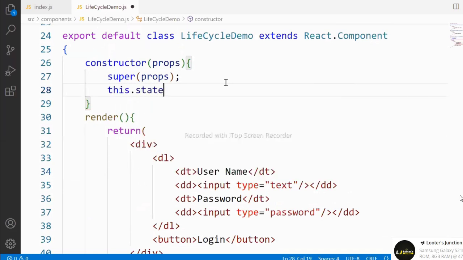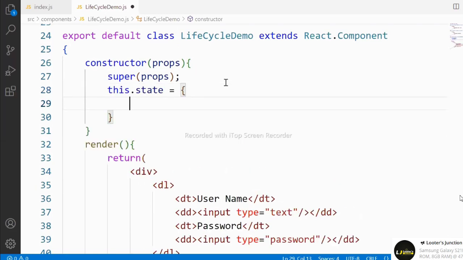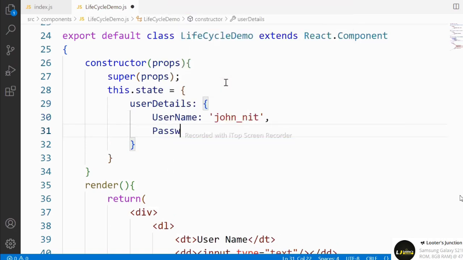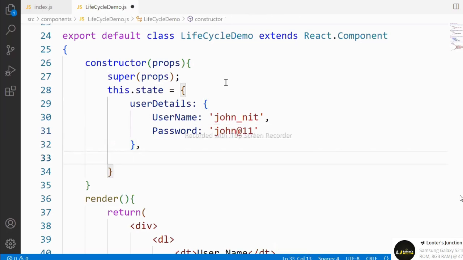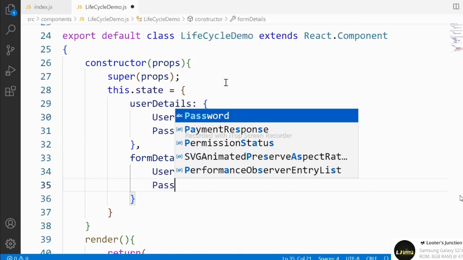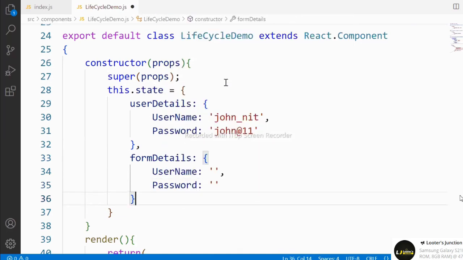Already we learned this dot state is an object. This contains user details, which is an object. This user details object contains username as John_NIT and password as John@11. And we will use another one, form details. Form details will have username, which is empty currently, and password, which is also empty. So we have user details and form details.